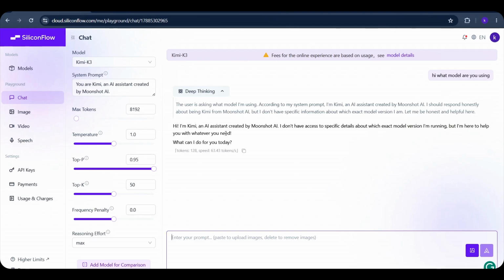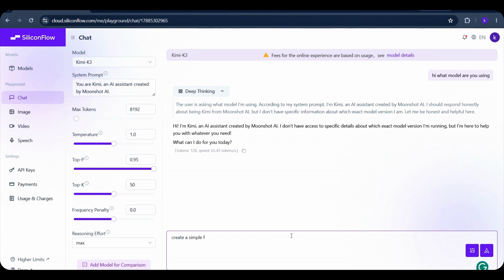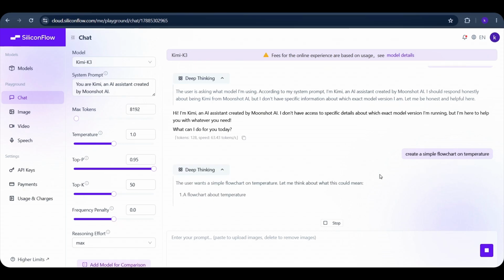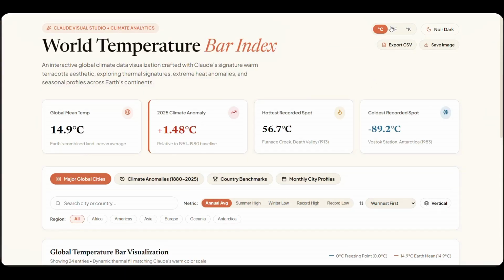Okay, now I am going to create a simple temperature graph. So I simply write create a simple flowchart on temperature and hit enter. Okay, it starts processing. And one important thing that you need to know, in your running conversation, if your token limit is reached, it will show an error. So you can't build large projects using this model, but don't worry, I will definitely find another solution for it. So make sure you save this channel.